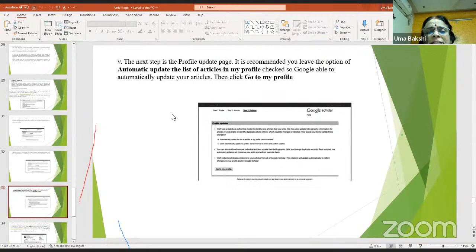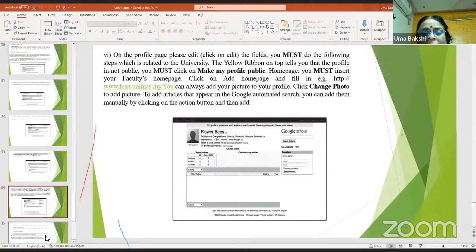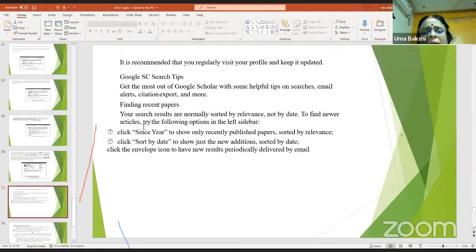Right. So next step is to profile the update page, and then you can post your listing. Your articles, automatic update and the list of articles in my profile. Check. So Google is able to automatically update your articles. It does all those things. Like this, it looks. If you start writing the articles on the Google Scholar, then it is recommended that you regularly visit your profile and keep it updated.